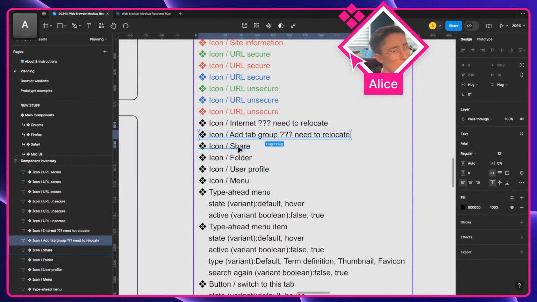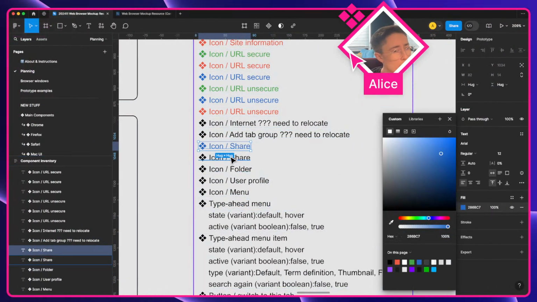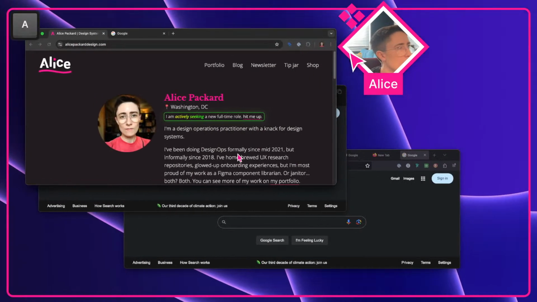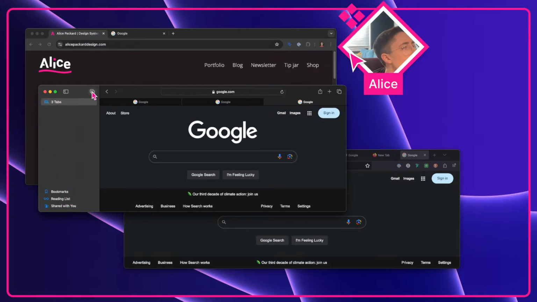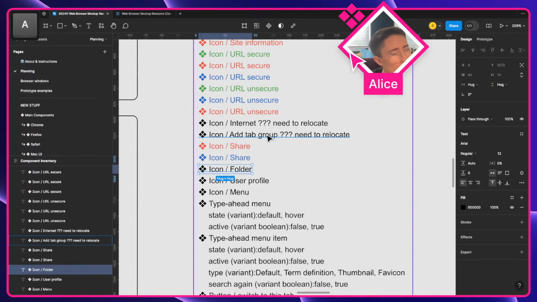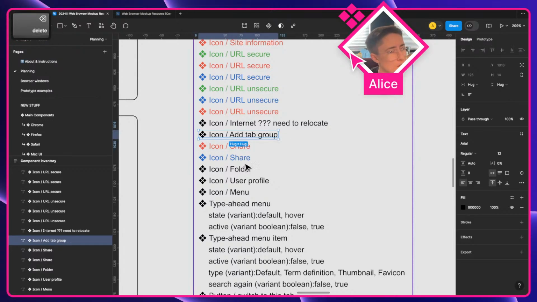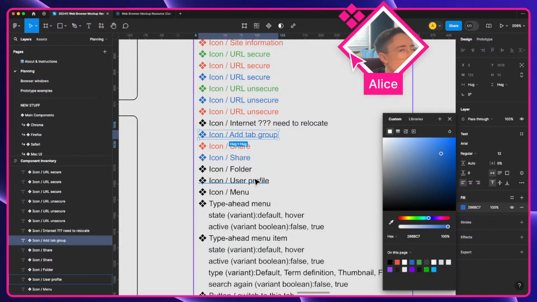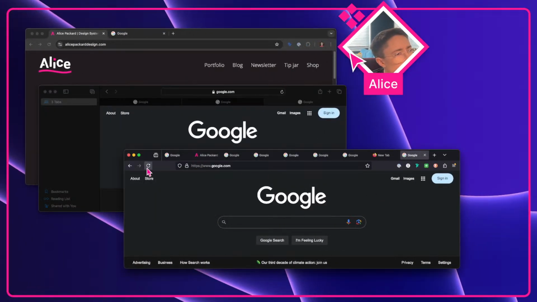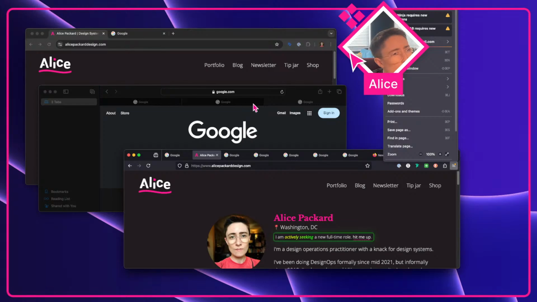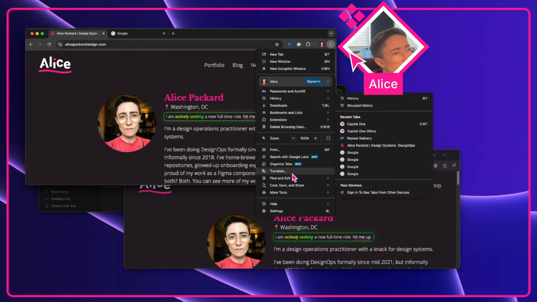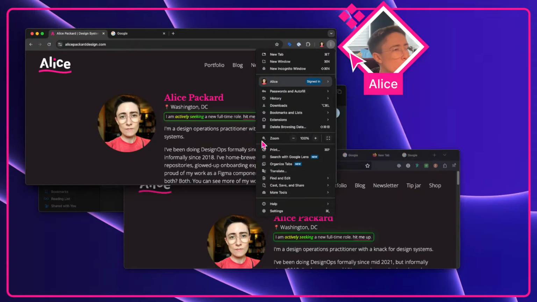All right. Share is going to be specific to Safari. Excuse me, Safari on the bottom, Firefox on top. So those two. Folder icon. Oh, this is tab groups. Folders, though. Oh, look at all these little fun icons. Holy smokes. Okay.